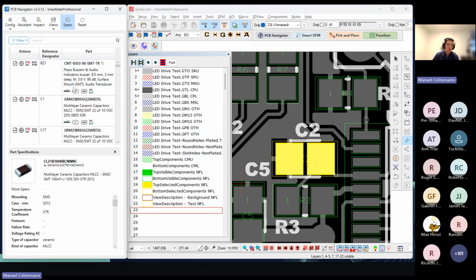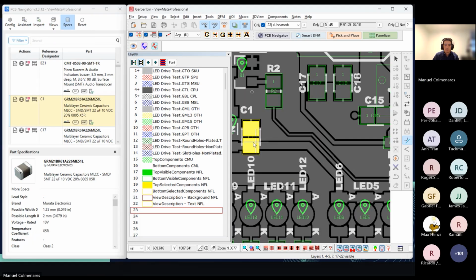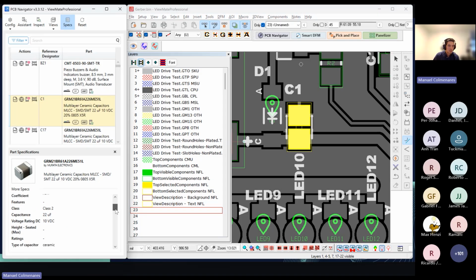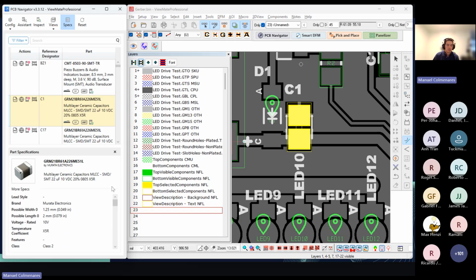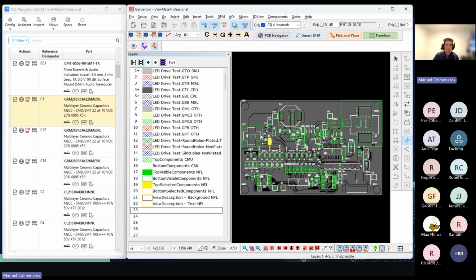Very useful if you always want to have, for example, the specs. You can find capacitor 1 here, C1. You will know right away the part number and exactly the type of component you have here. So I can think of different case scenarios where this will be very useful, especially for teams working, asking one another to take a look, review some footprints, some components.